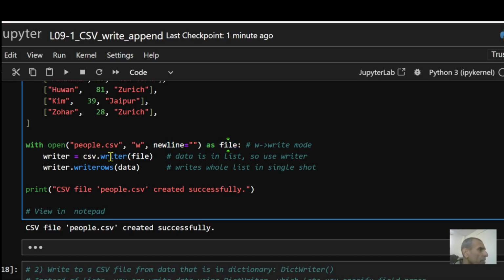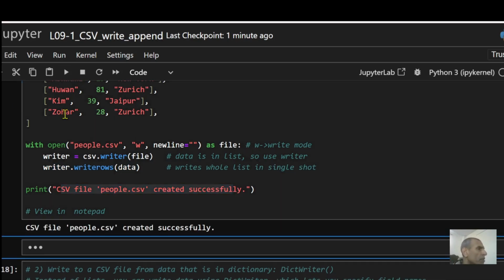So writer equal to csv.writer, that calls the inbuilt writer method, and that creates a writer object, a writer instance. I'm also passing this argument file, which is this one right here. And then I'm calling the inbuilt method writerows. This one will write a whole list in a single shot. And then at the end, I'm printing a message. So when I run this, it's going to print out that message.